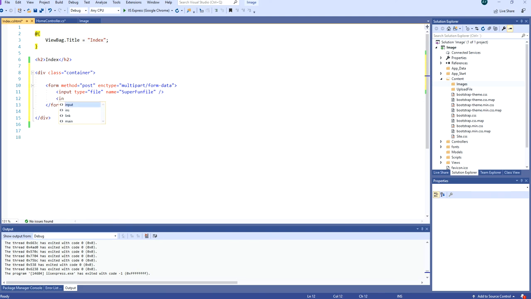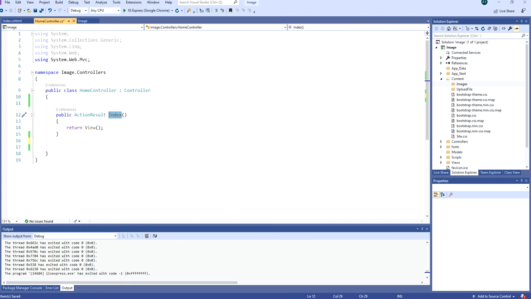We also need to create a submit input, so we say type submit, and when we are pressing submit, we are posting this file to the index action result we're currently on, that's called index, to the similar index with a verb HttpPost.